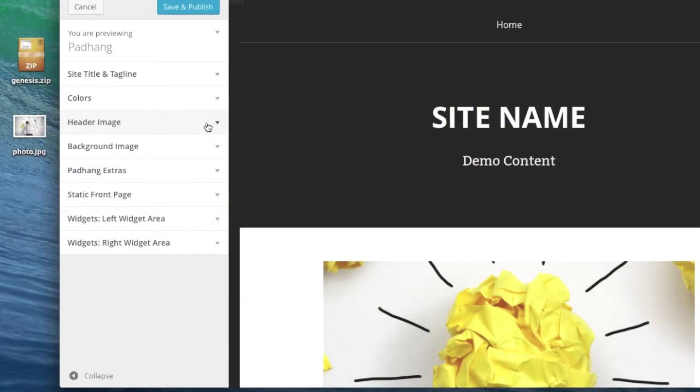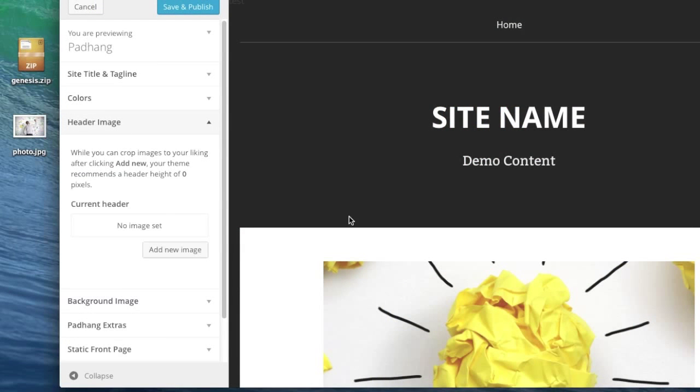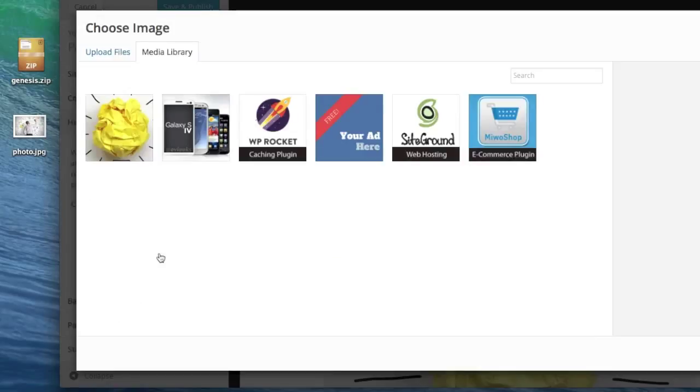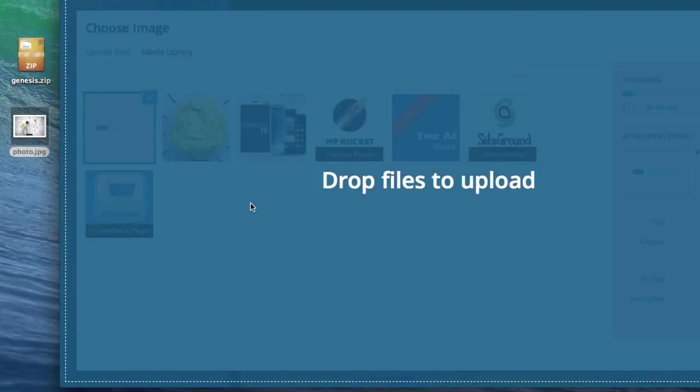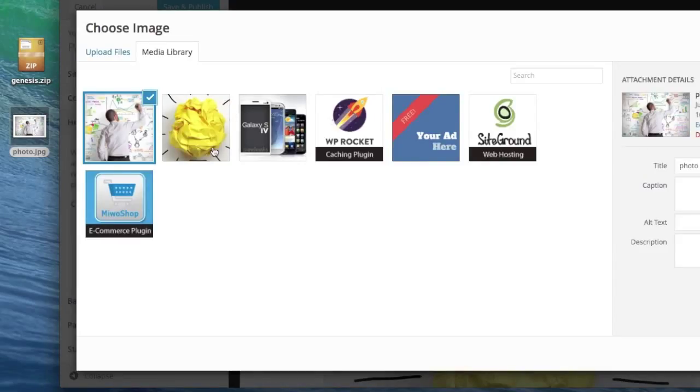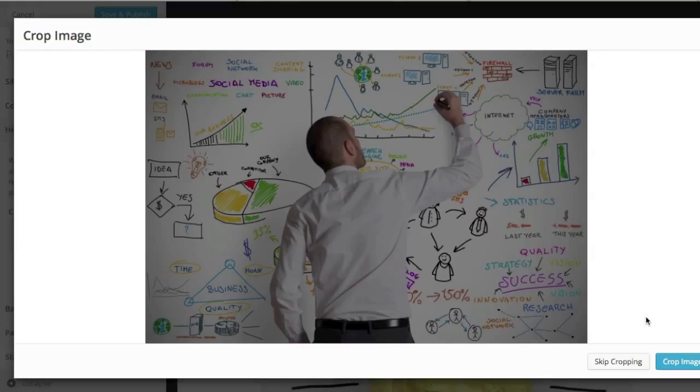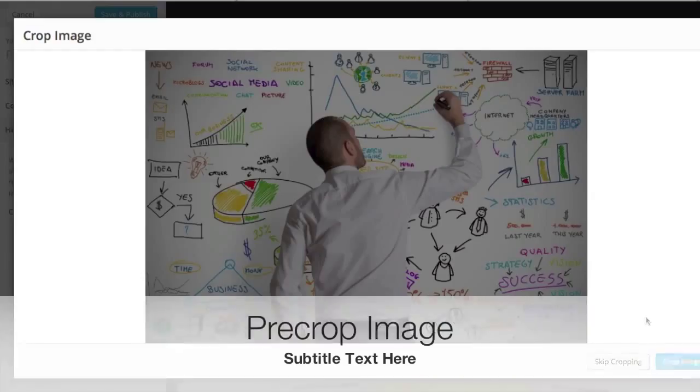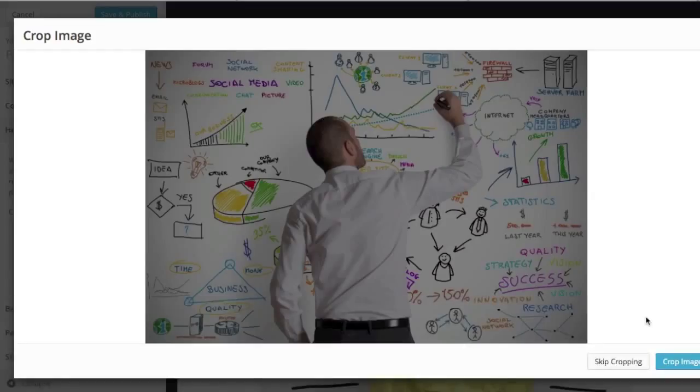So the next option is actually a header image. So let's say we wanted to have some type of header image at the very top. All we do is click on Add New Image, and we would drag and drop a new photo that we had, or we can simply select one that's already pre-installed. And here you can actually select what part of the image that you want, but I always suggest that you should pre-crop your images. That way there's less of the photo to actually download. So we're just going to click on Skip Cropping.